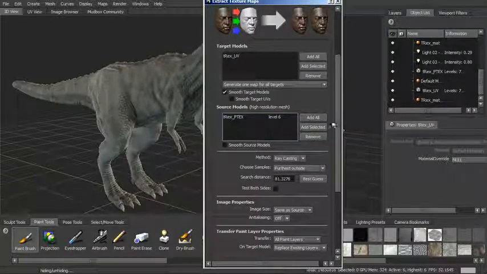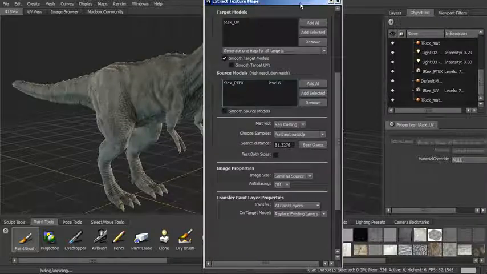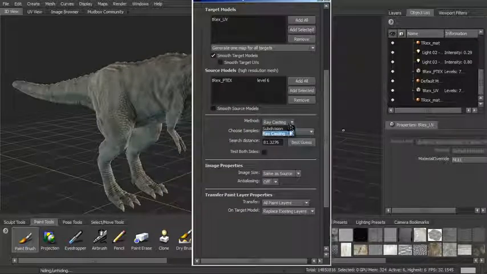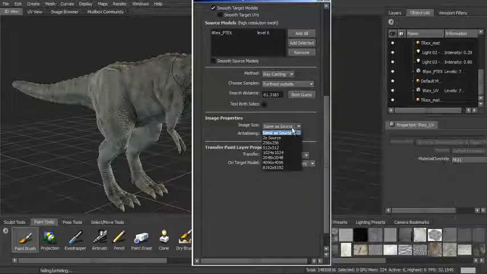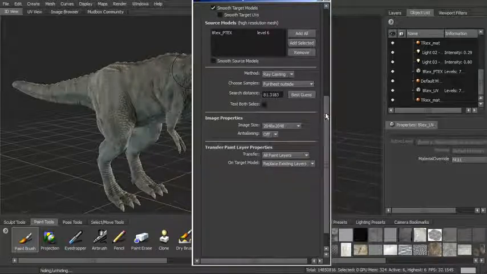and remove that. Now we can choose to use ray casting or subdivision. Okay, I'm going to choose the samples. You can see that we've got samples for furthest outside. So this is just casting rays out to search for the data. The image properties, for the size, we can make this a 2K map.